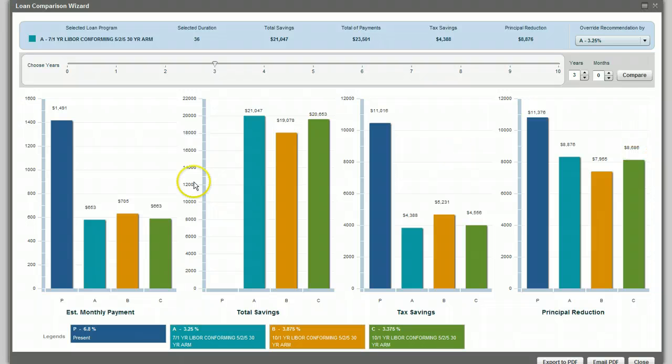Now remember, what's interesting is that things like this can be seen in a product like this. For example, you notice here that the monthly payment on this one is $653. It's the lowest payment, yet if we look at principal reduction, it actually provides the highest principal reduction. Those are key things to help you sell loans very quickly and confidently.